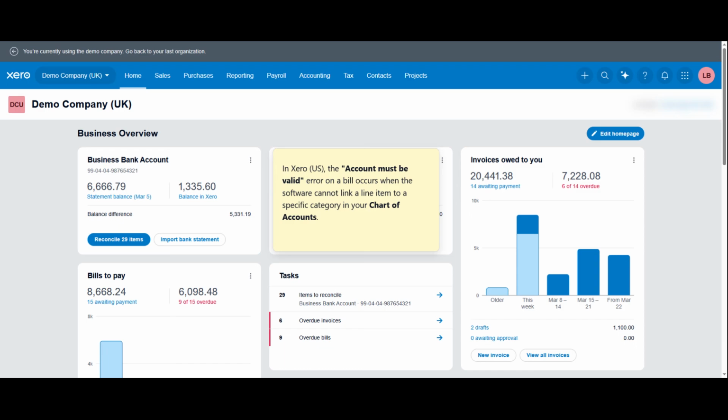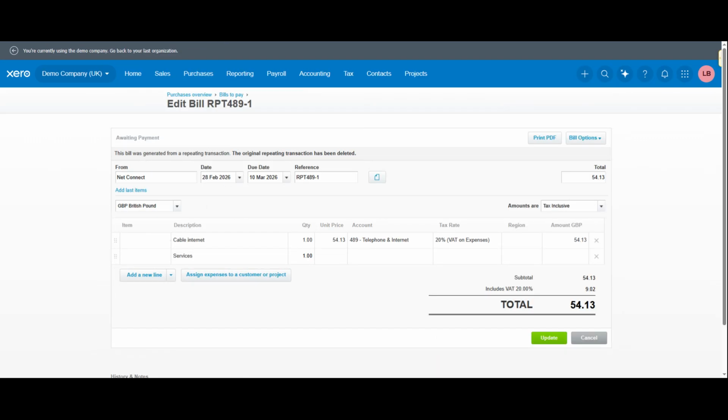Let's jump right in. The first thing we're going to check is something I call ghost lines. These are empty or zero value rows inside your bill that can trigger the account must be valid error even though everything looks fine at first glance. To check this, log into Xero and go to the top menu. Click on Business, then select Bills to Pay. From here, open the Draft tab or the Awaiting Approval tab, depending on where your bill is saved. Now open the bill that's giving you the error.